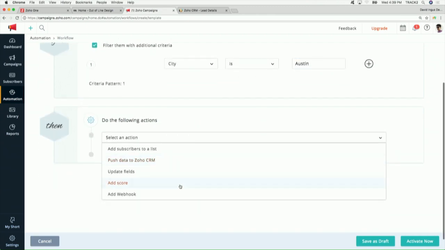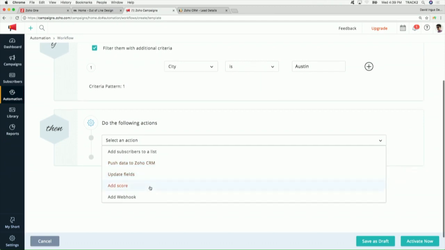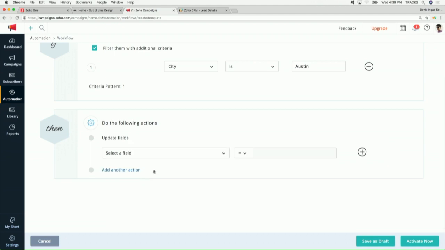So for everyone that is in the city of Austin that we have that information for, we want something to happen. We can add a score, we can push some data to CRM, we can update another field. If we wanted to create a new field here, we could also do that. There's just a bunch of different things we can do depending on what we need to. I don't really have an example for you off the top of my head, but basically this is one of those moments where you say I want to have all of those people that are in a company get moved around in a certain way.